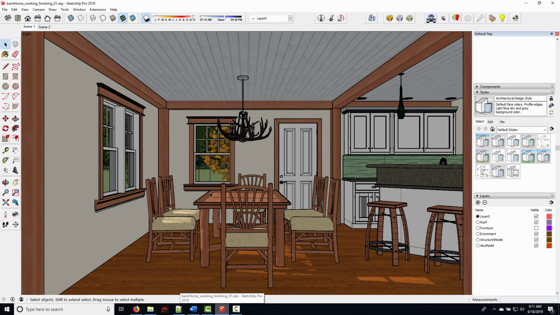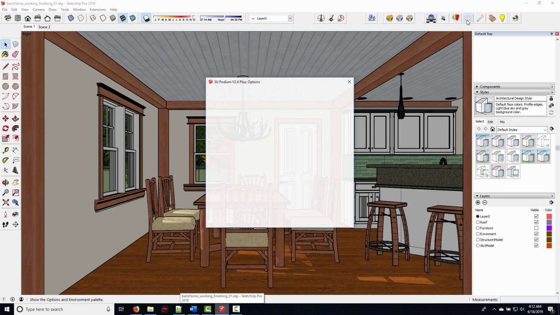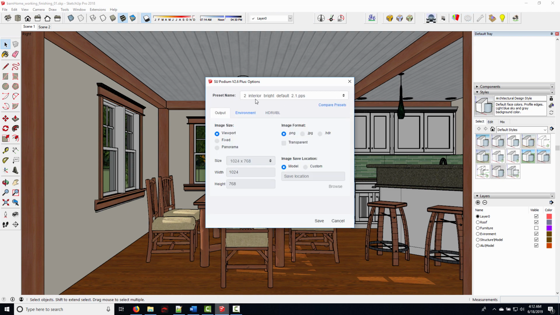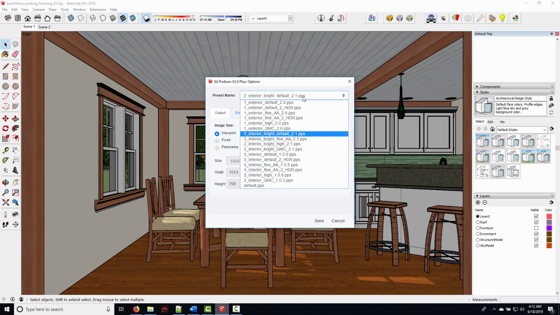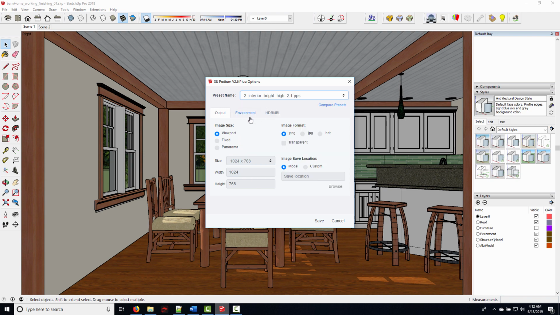call this finished. So what I want to do is come up into the gear icon, come from interior bright default to interior bright high. So I'm ready to move from a preview render to a final render. And the other thing I need to do is bump up my resolution from viewport to something larger, something worthy of a finished image. So I just want to find out real quick what my viewport resolution was.